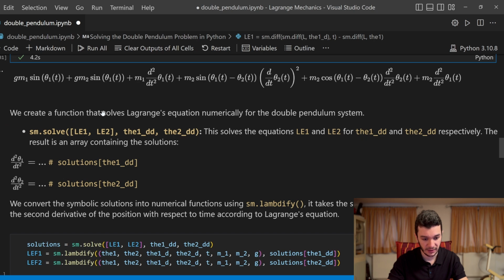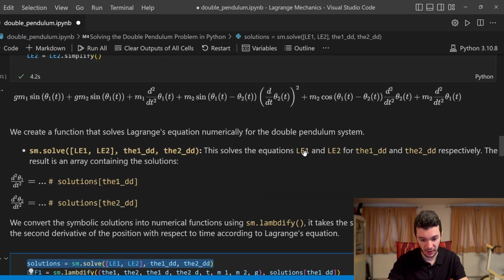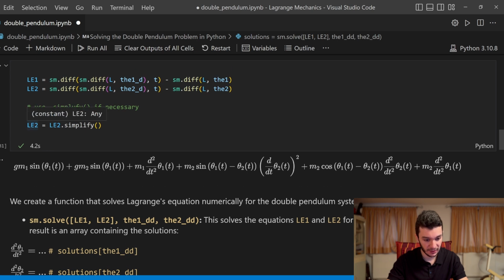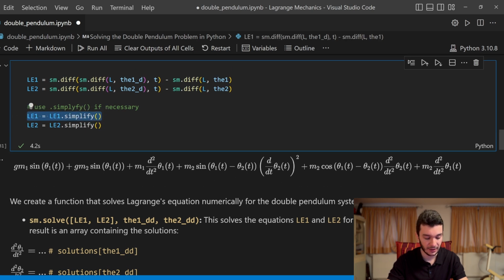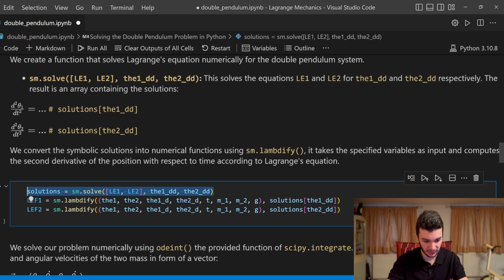We create a function that solves Lagrange's equation numerically for the double pendulum system. sm.solve, so this one right here, we get the solutions, solves the equations LE1 and LE2 for theta 1 dd and theta 2 dd respectively. So which means that we will extract theta 1 dd from this equation and theta 2 dd from this equation right here. Which means we will have an array containing these two solutions: the angular acceleration of the mass 1 and the mass 2. This is what we are doing right here, alright?